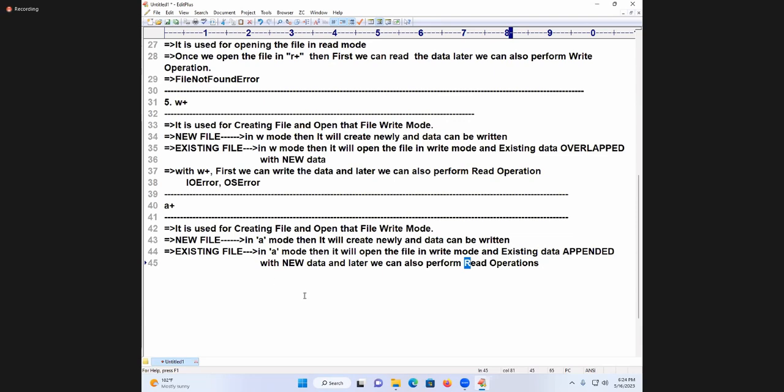I hope you are understanding these things. Is it clear? Next, I'll go for the next one: X mode. X mode is easy, nothing is difficult. What is the use of this X mode?